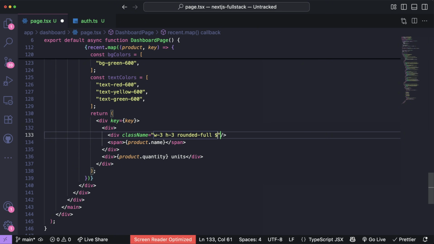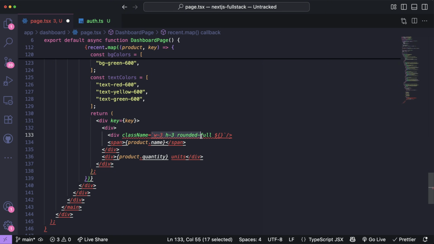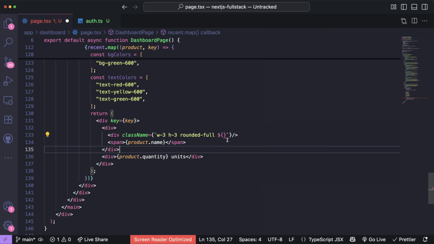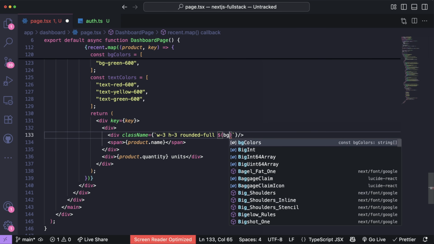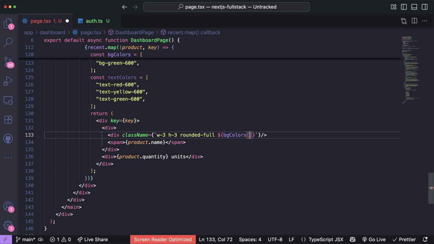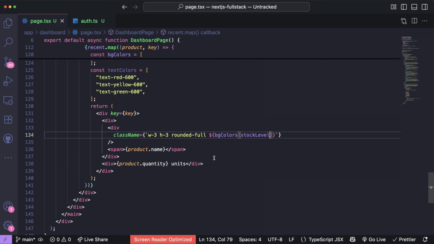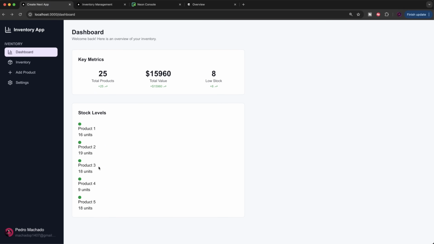And then we're setting it to be rounded full. And we need to set a color. So we're going to insert the BG color array. So we need to replace this with backticks and wrap it with curly braces. And we want to insert the BG colors and get whatever color the stock level is. So if it's green, it should be green.